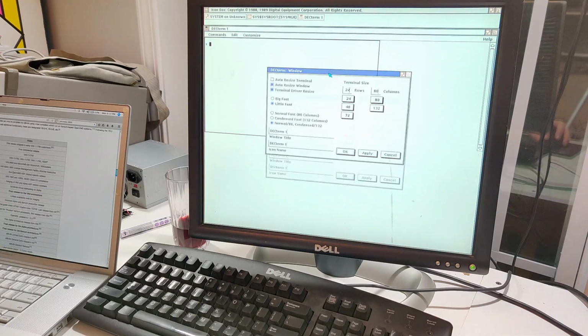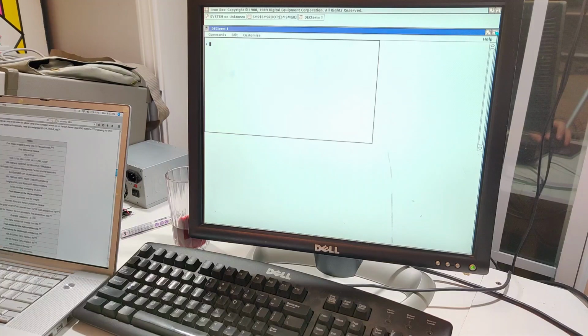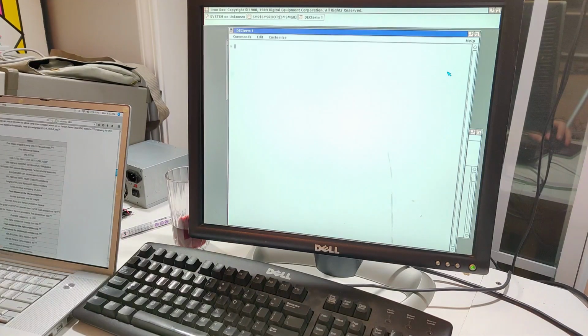Okay, so there's a setting here. Mind you, I'm discovering all this stuff for the first time as I do it, so auto resize terminal, is that what we want? Let's resize the window now. Hey, okay, that seems to be what we wanted.